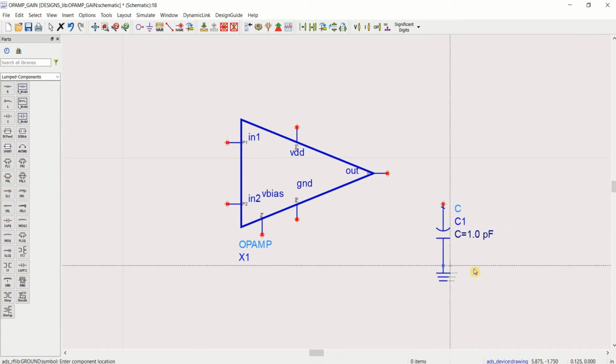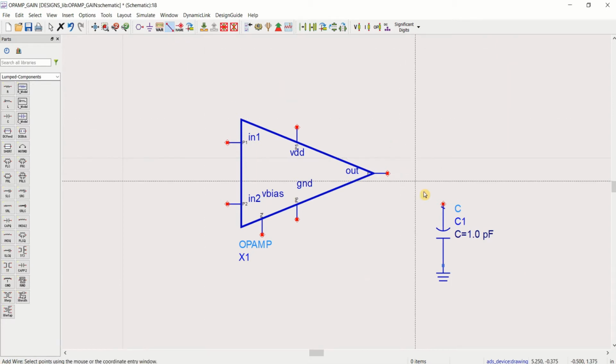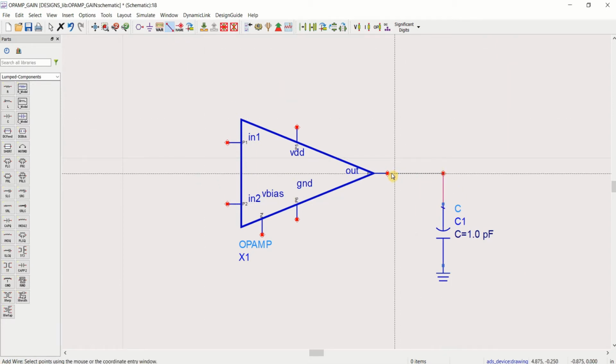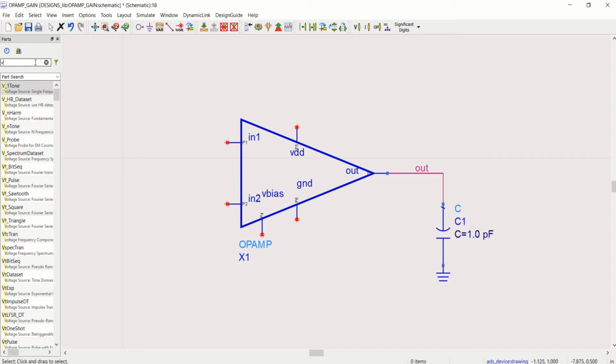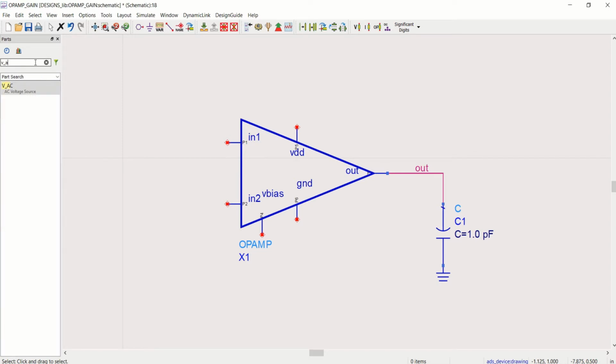Connect the ground. This is the output port, so directly I am giving the out. Next, this is an input, so try to provide AC. AC voltage source at this input.